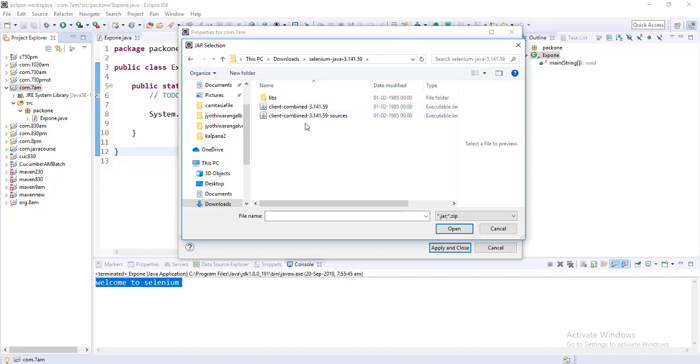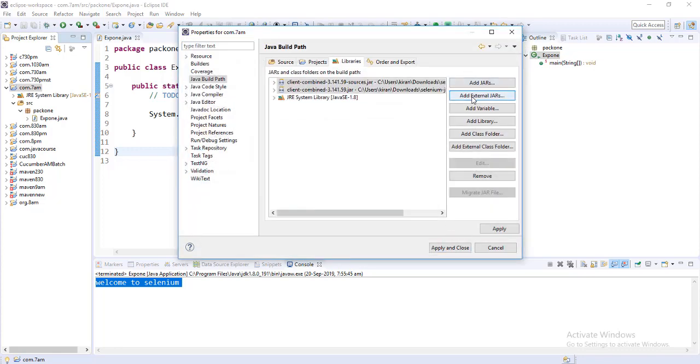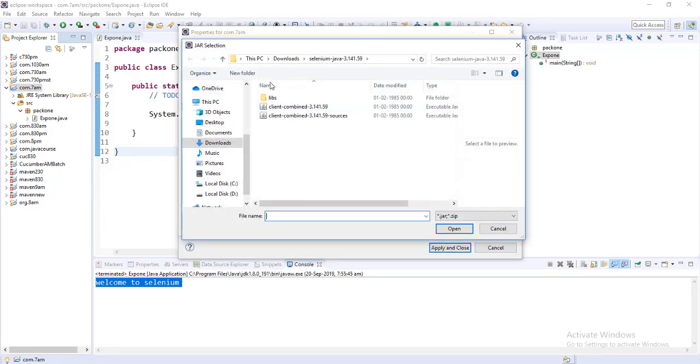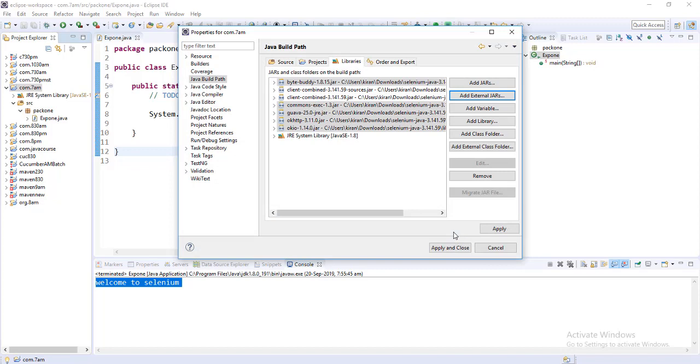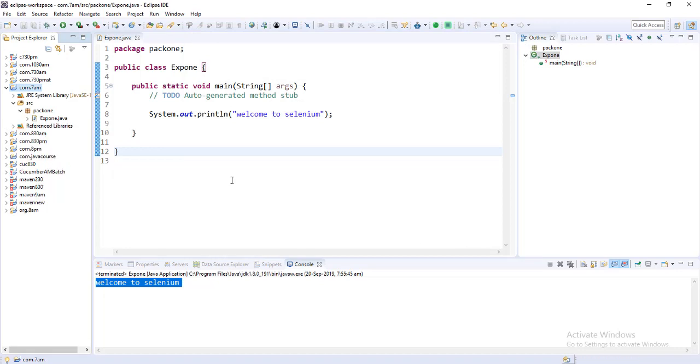So here we have two jar files. First select these two jar files and add them to the project. Again click on Add External JARs. Now go to the libs folder. We have a few more jars; copy them and add them to the project. Now simply apply and close. Simple. A reference library is created, and I can say that Selenium is configured. That's it. Clear? Now if you write any Selenium code, it will absolutely work.